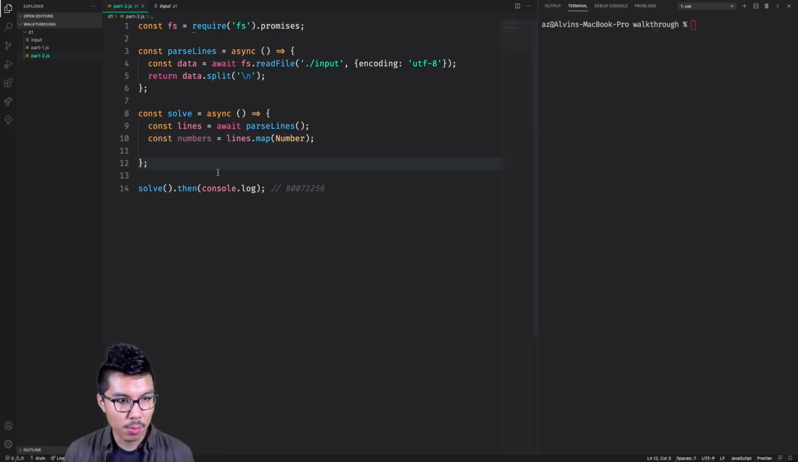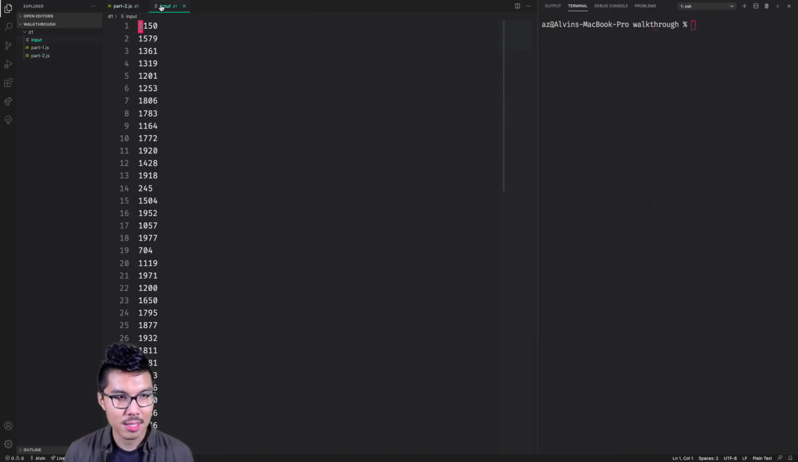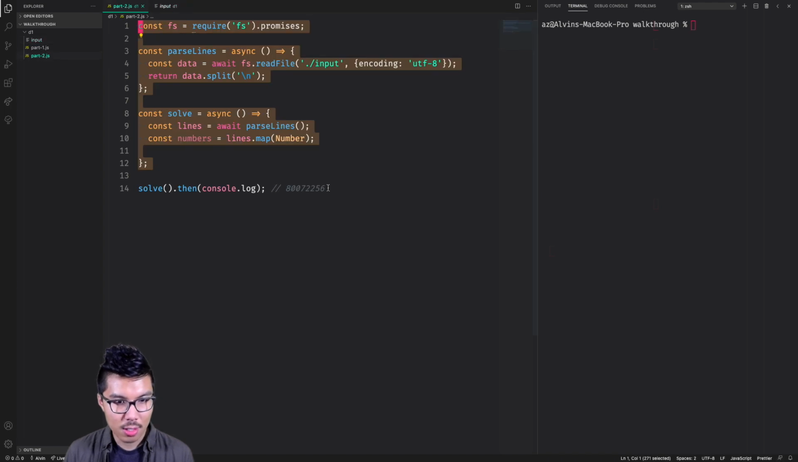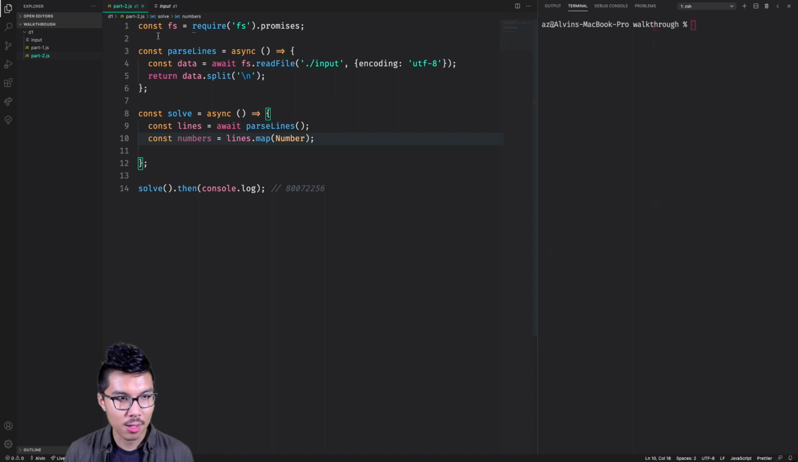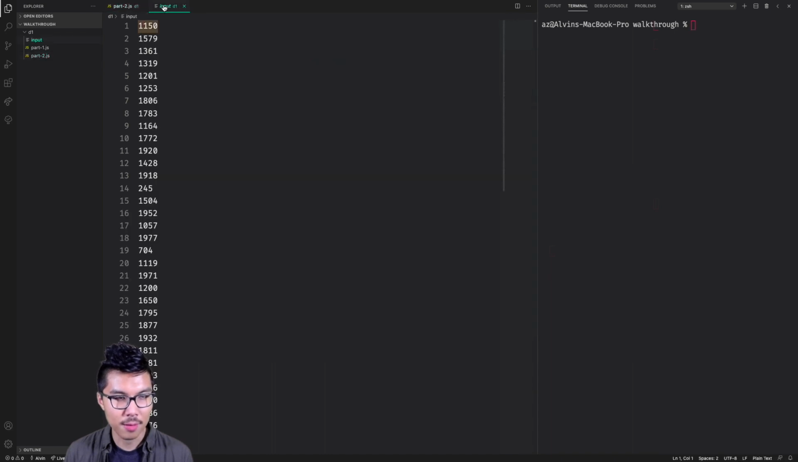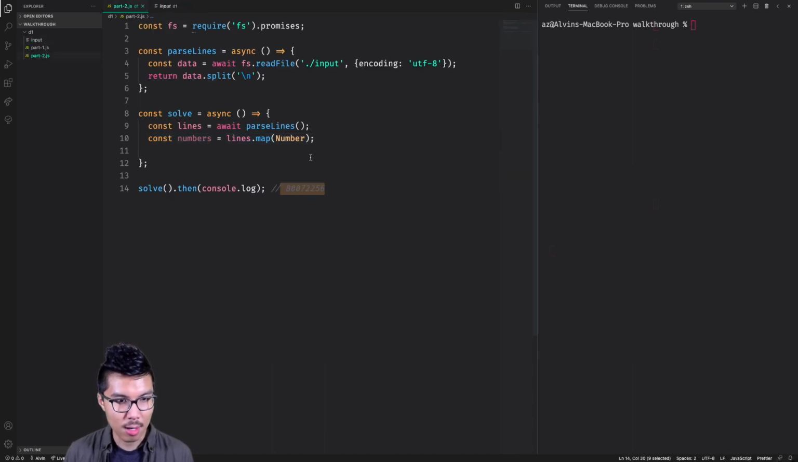I have the same boilerplate as last time, still reading the files from the same input, and the result that we should get is roughly 80 million. If you're following along, you'll want to download your own input file, and you'll probably have a different result.